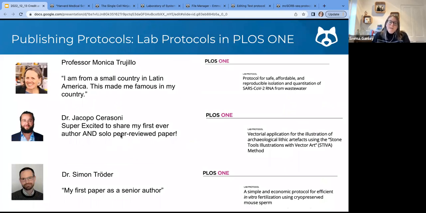We have started putting some video spotlights of the authors of these alongside the protocols. So Monica, who comes from a small Latin American country, says this has made her famous in her country. This was a wastewater, SARS-CoV-2 RNA wastewater protocol, and it was picked up by the New York Times. So it got a lot of visibility. Jacopo, I'm going to show you a little bit more from him in a minute, but he was a PhD student. He published that first one that you just saw.